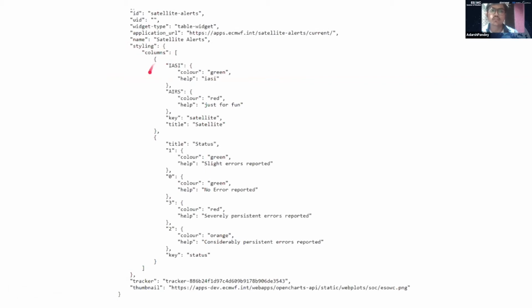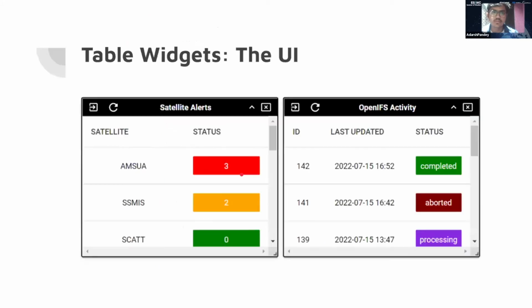We'll have column based styling, so for first column, for second column, and so on. The final data rendering looks something like this. We have the tables and the styled status.